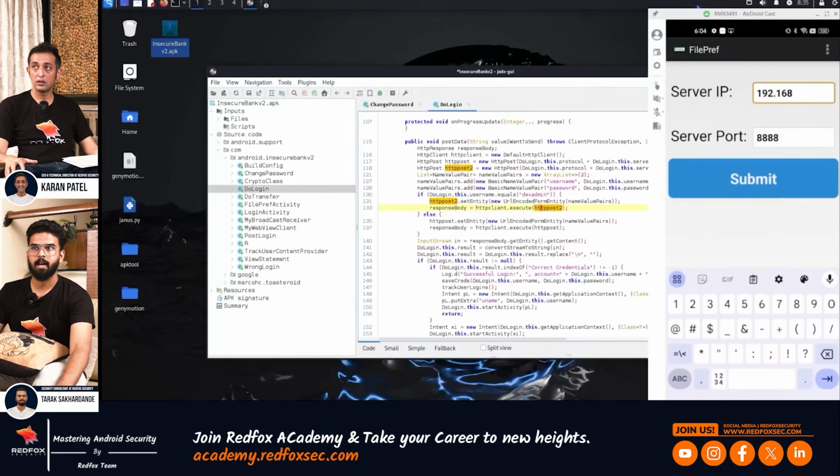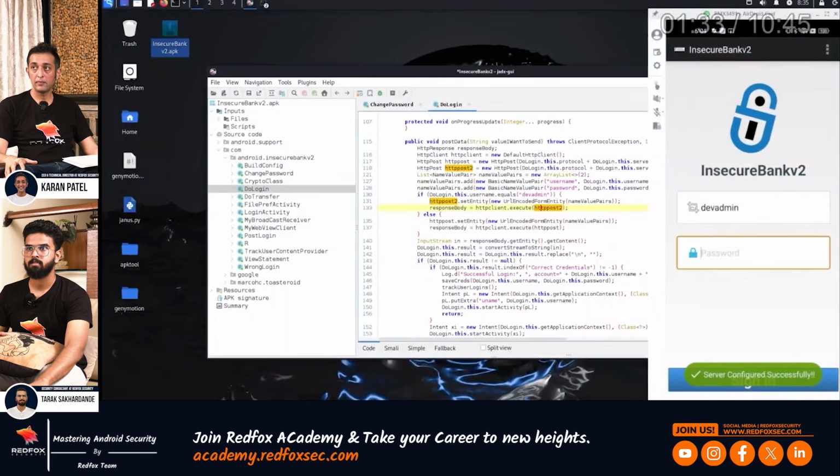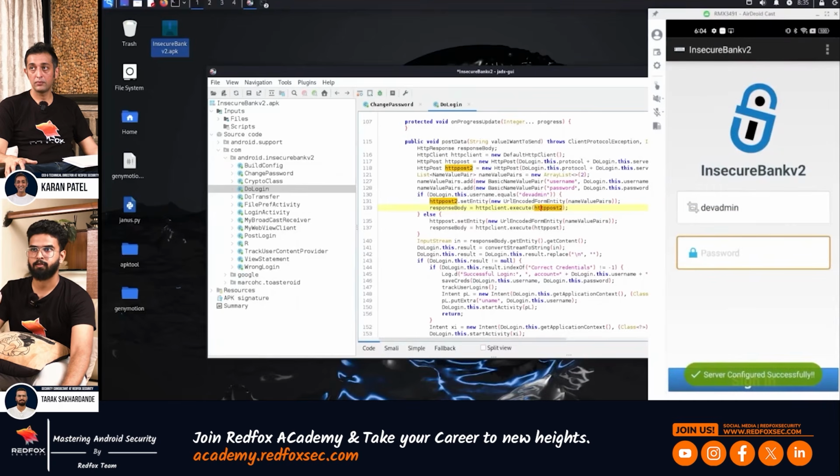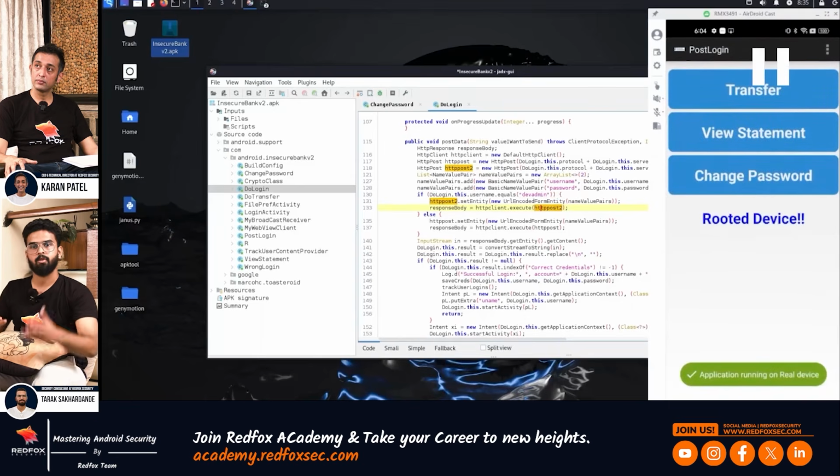So let me just set up the IP, because the application works on a server on the backend. Once done, let me just check. So we have configured the server successfully, and now we can enter the username, that was devadmin, and sign in. Now you can see that we have logged into the application without knowing anything about it, but just the source code. So that was a faulty issue that had been integrated in the app.